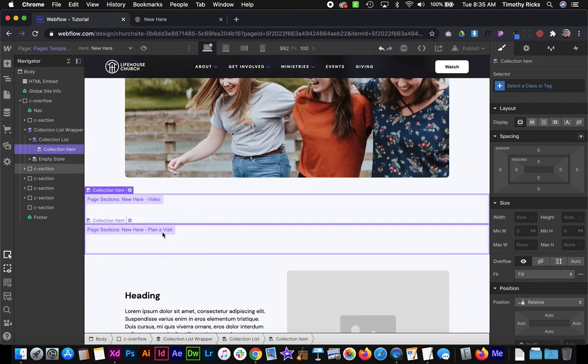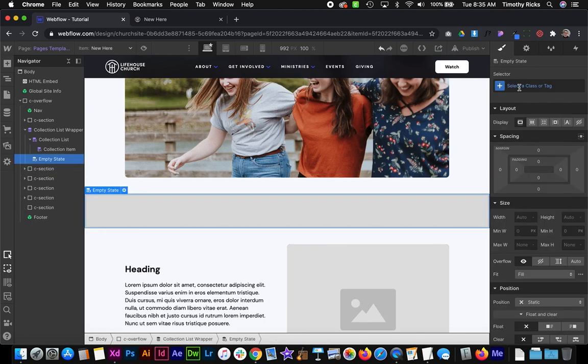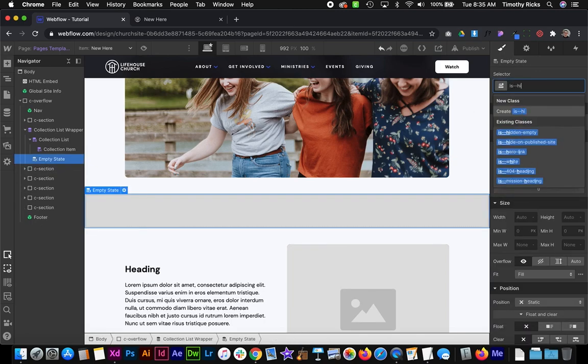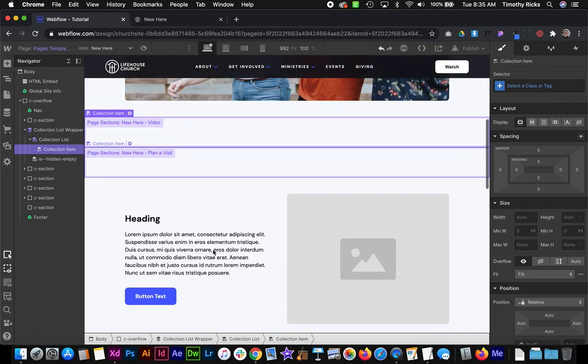So you'll see there's 2 of them in here right now. There's the video and the plan the visit module, but they have nothing set in them. And another thing I want to do, in case the client doesn't have any multi-reference field items set, I want to go over to the empty state and remove the text inside it, and also set the height of it, the background color, all of that to hidden, just that way we can't see that if nothing's set. So our items are there.